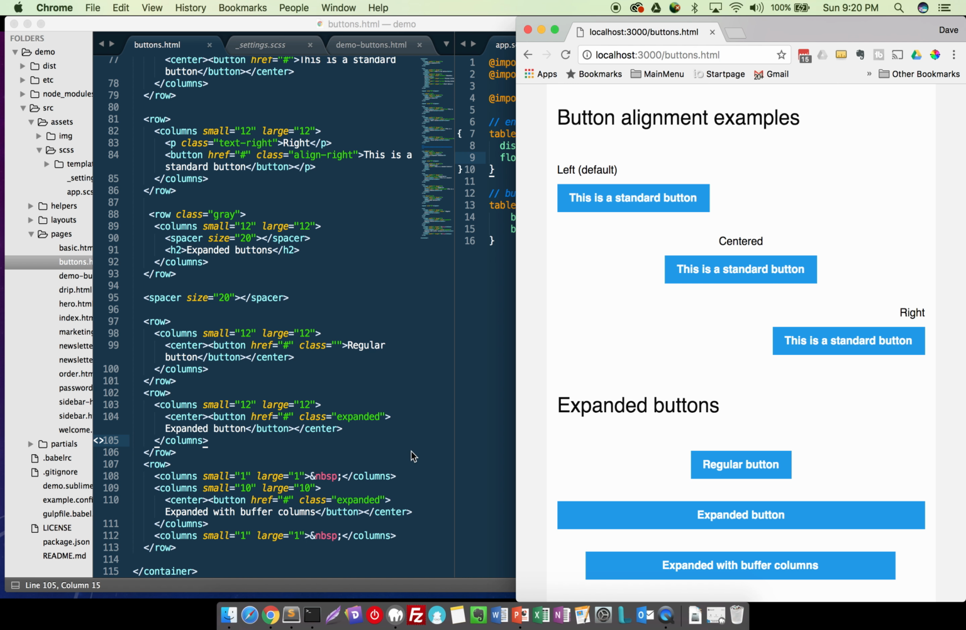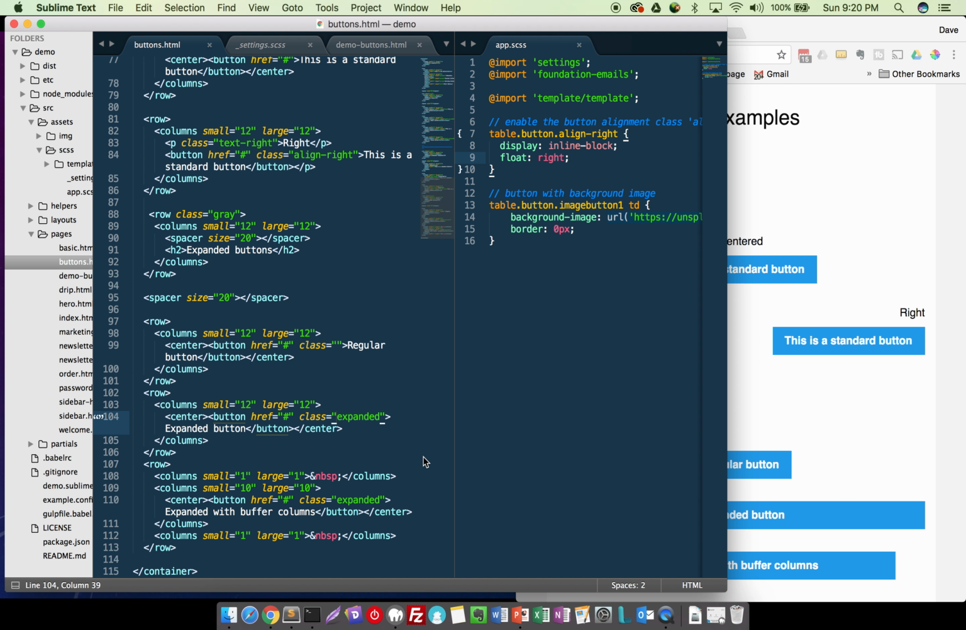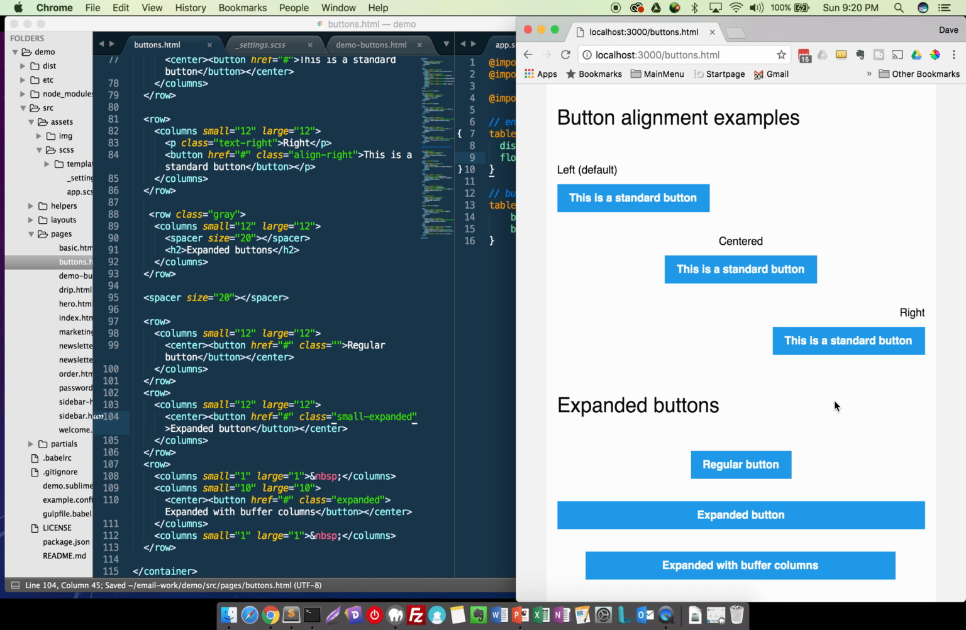If you want it to be only for small, to expand for small, I'll show you that one. So we'll take our expanded button, small-expanded.